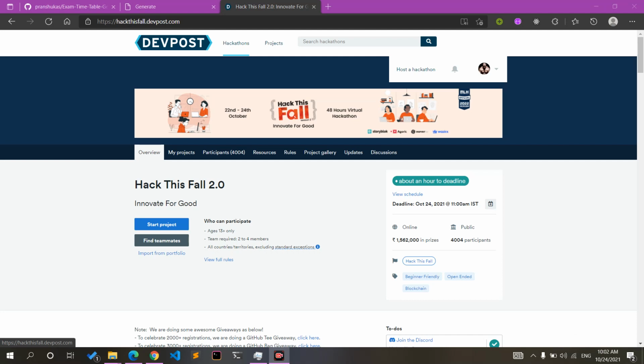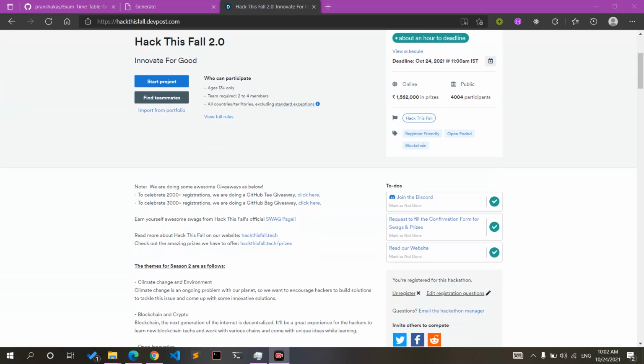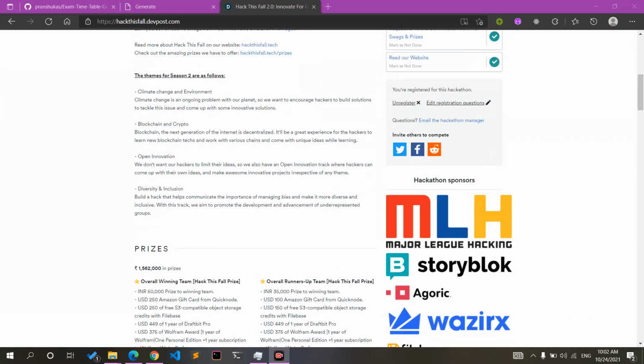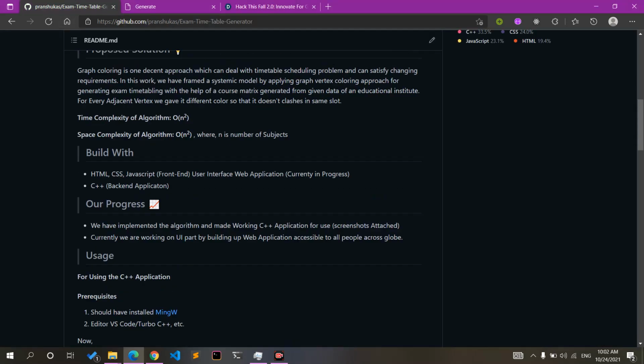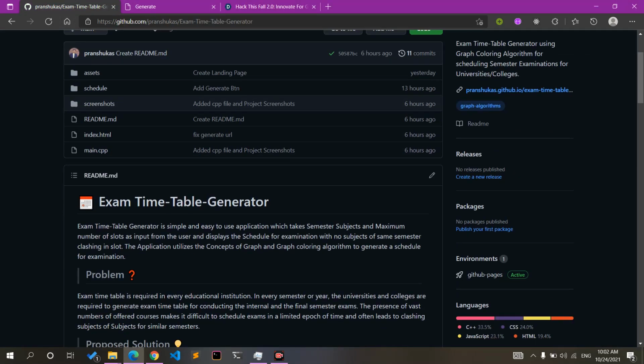So we have participated in the Hack This Fall hackathon, which is a 48-hour hackathon. In this we have participated in the Open Innovation Challenge, where we would be solving some open ideas, some real world problems. What we have decided to solve is the exam timetable generator.